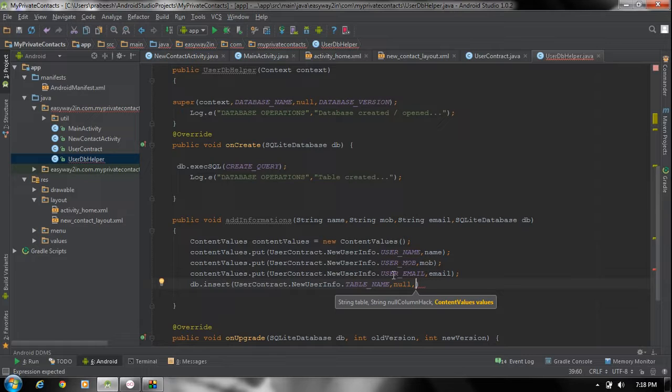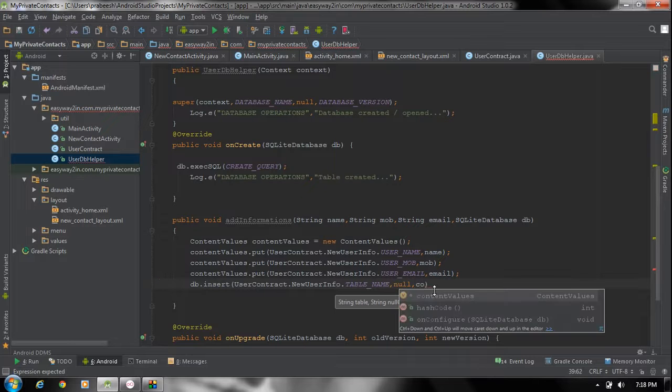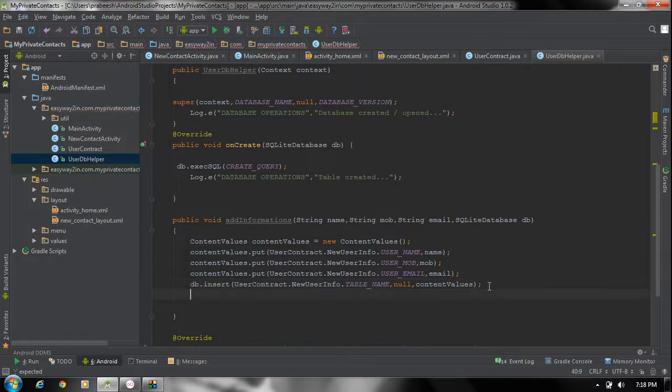And the final argument is, what is the final argument? First one is the table name, second one is the null column hack, and final one is the ContentValues object. So you have to specify the ContentValues object here. After executing all these statements, we successfully insert one row of data into the table. So here also we have to display some log message. If no exceptions occur, this log message will be displayed in the logcat window. So, one row inserted.